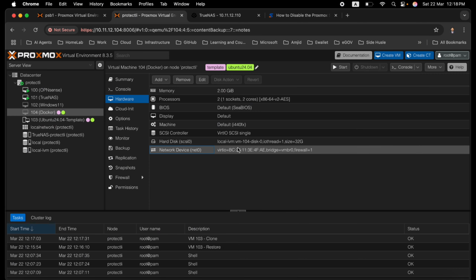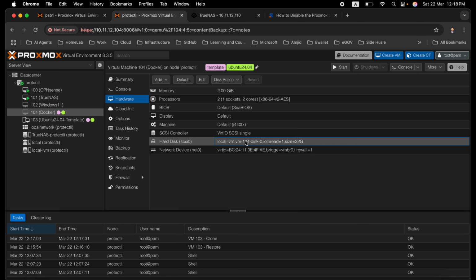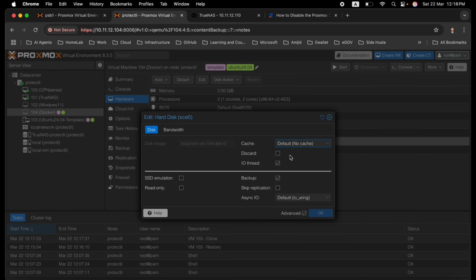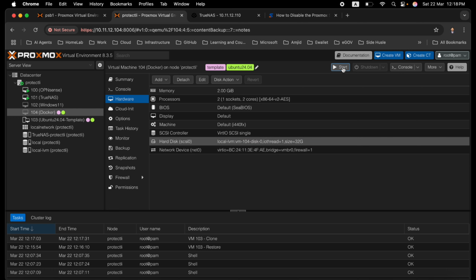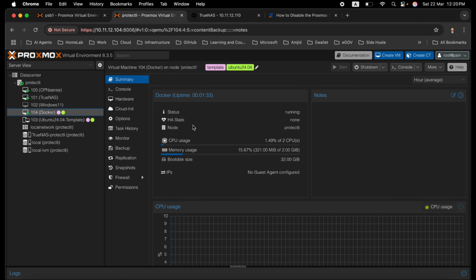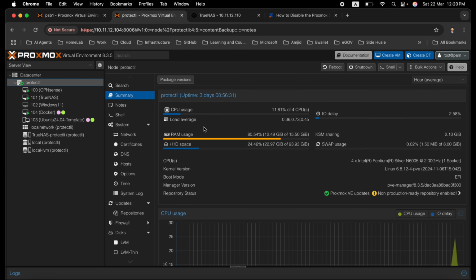Then you can see here the hard drive. Hard drive is 32 GB. I can increase it, but I'll do that later. So for the timing, it is fine. And I will simply start this now. So here you can see VM is started right now. Its health is okay. And if I see overall Protectli health right now, it's fine. So you can see here CPU usage and the memory usage here.